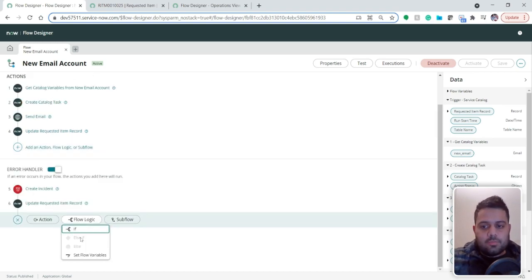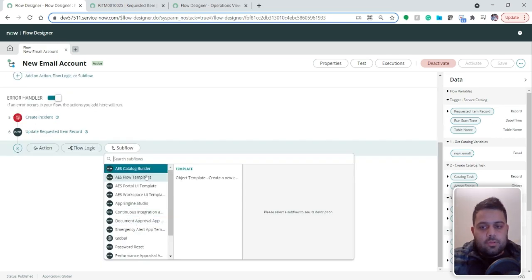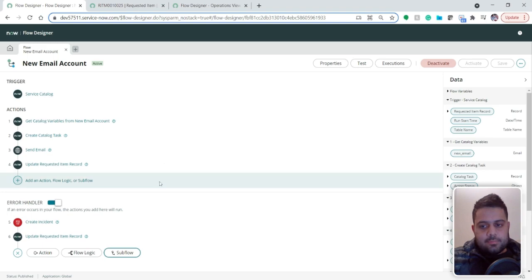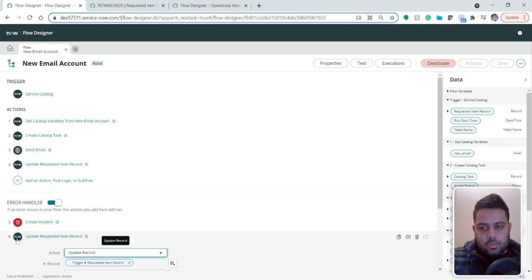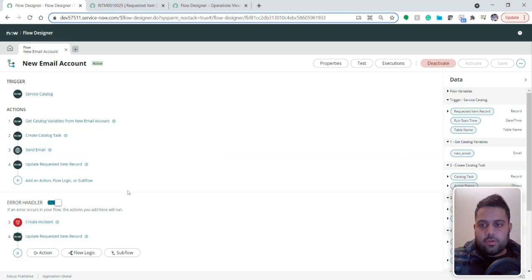We can also put in some logic here: if this happened, do this; if that happened, do that. And we can also call some subflows. We can also create some generic subflows for error handling, and we can use them. So yeah, this is pretty cool, and I'm looking forward to working on this.